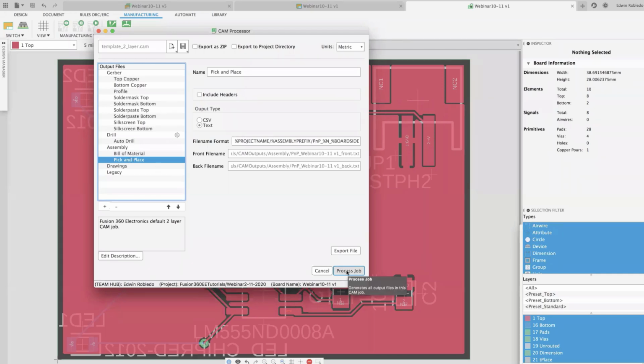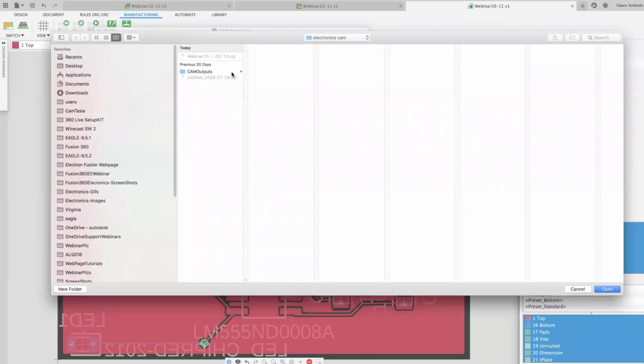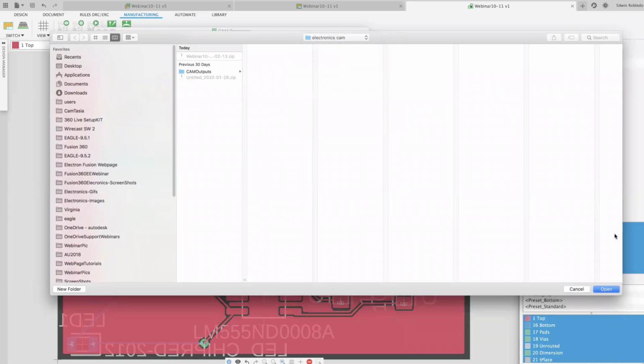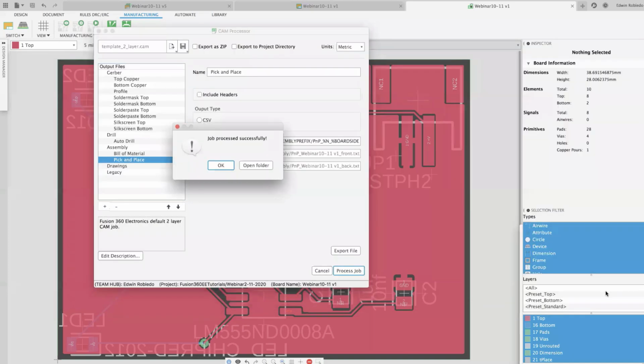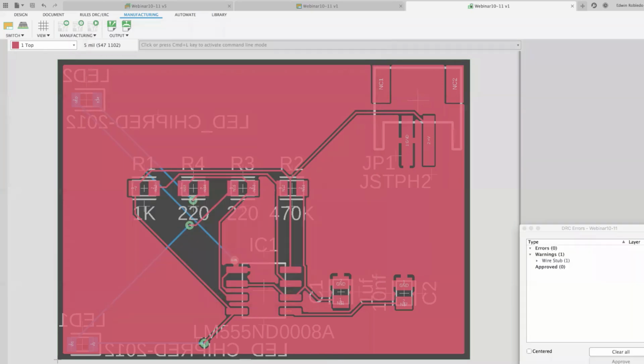I'll go ahead and click on process job if I'm satisfied with these settings. It's asking me exactly where do I want these files to be located. I'm just going to go ahead and use the default, which is under Fusion 360 Electronics CAM, and I'm going to go ahead and click on Open here. Job is successful, and I'll click on Open Folder.